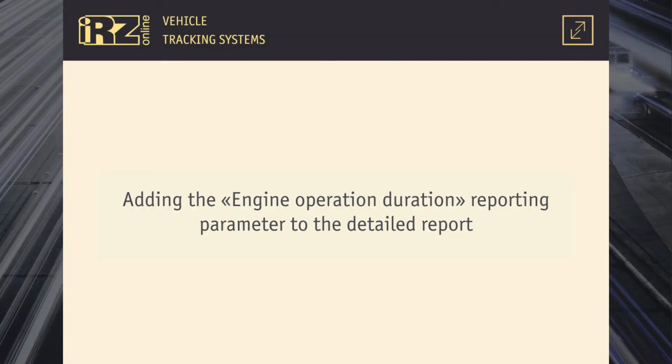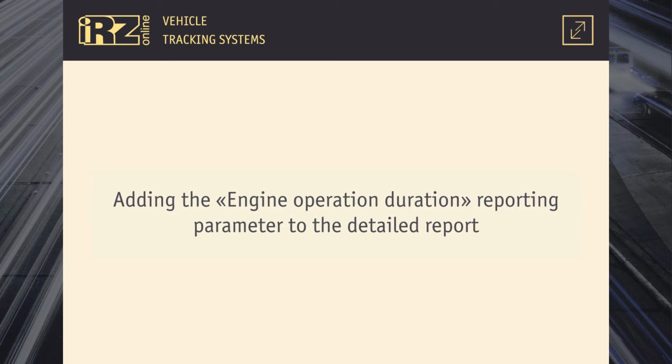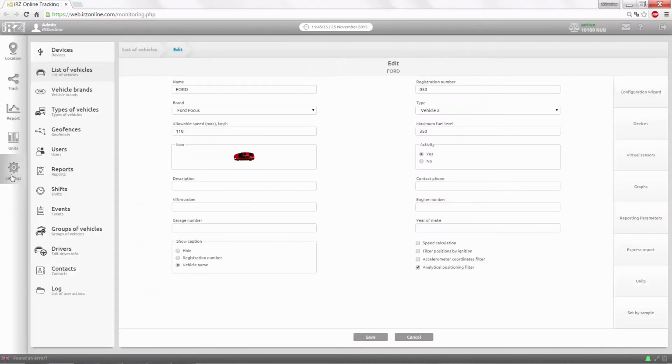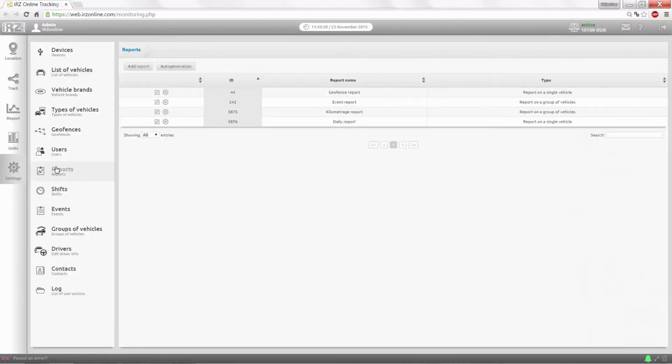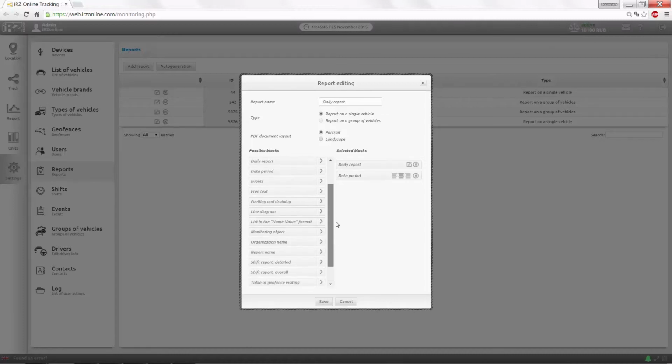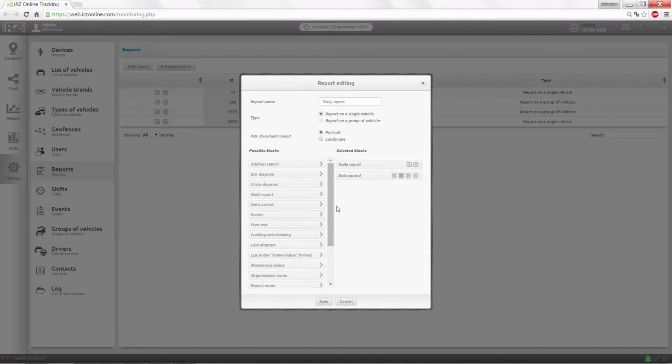This time we are going to add this reporting parameter to the detailed report, for instance, to the daily report. Let's head to Settings and Report. We go to the Edit mode for the daily report. Here we can change the report name and change the layout to display the report in the PDF format. The report type is specified when creating a template. Right now we can change it.